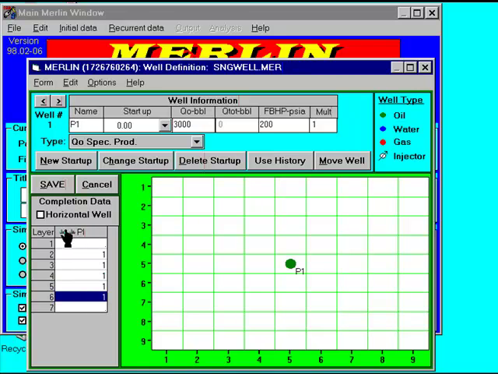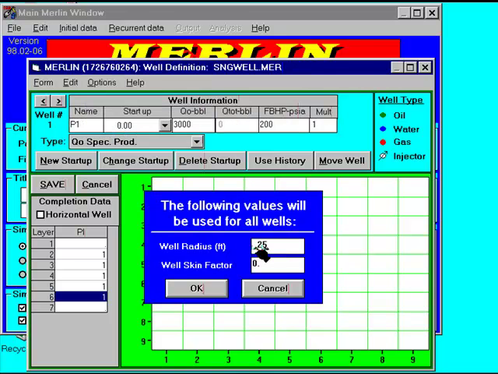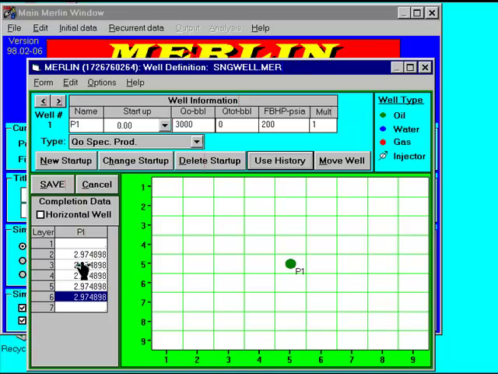And then we need to determine the productivity index, and Merlin will help us with this. So we can ask Merlin to calculate the productivity index. It will ask us for the well radius and the skin factor, and it will calculate the PI for us. Notice that all of these PIs are the same. That's because all of our layers are homogeneous.